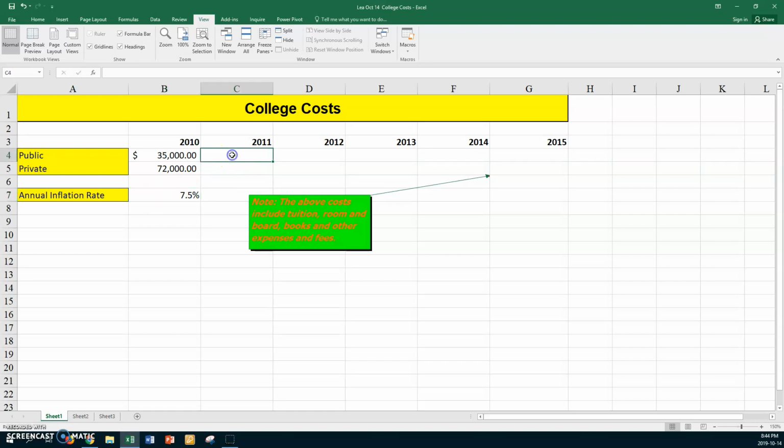All right. So now, what was it going to be in 2011? It was going to be equals your 35,000, and hold on here, I should have put this in parentheses, or I could do it this way: your 35,000 plus, now open your parentheses, and you would take your public education times the 7.5 inflation rate. And of course that has to be absolute. So now you have your cost of 35,000 plus the inflation rate.